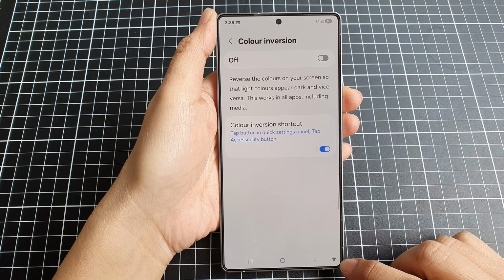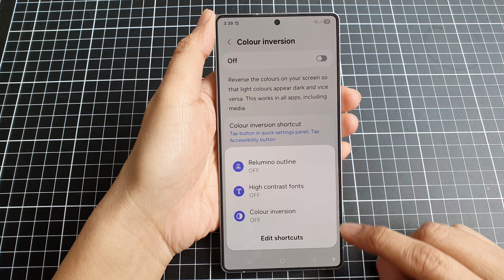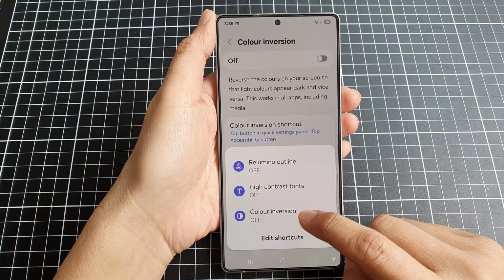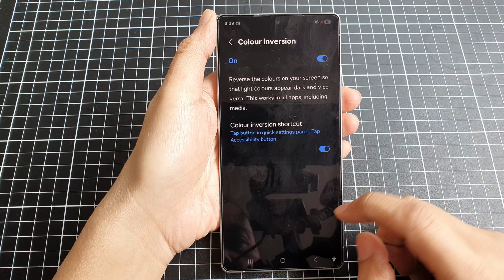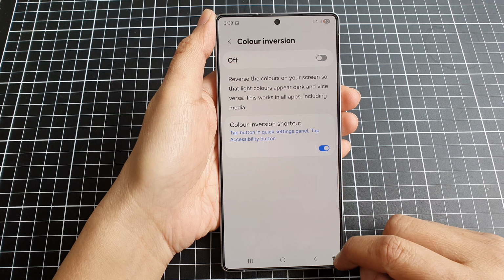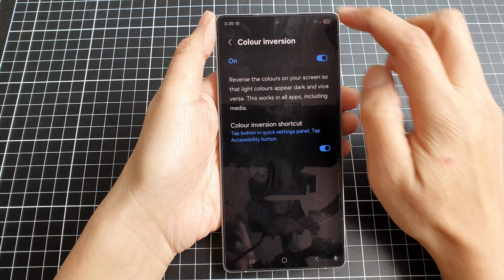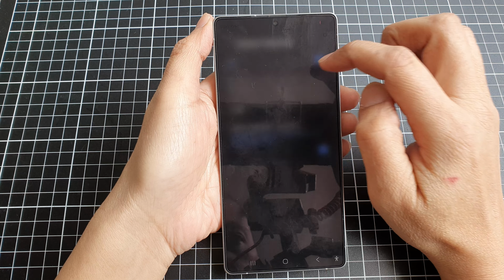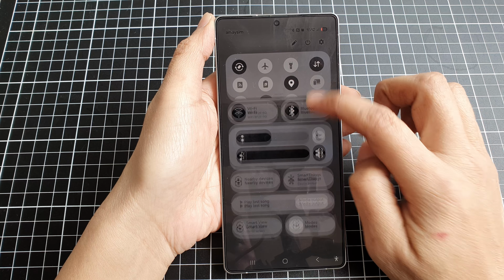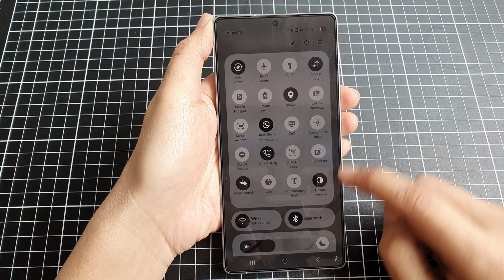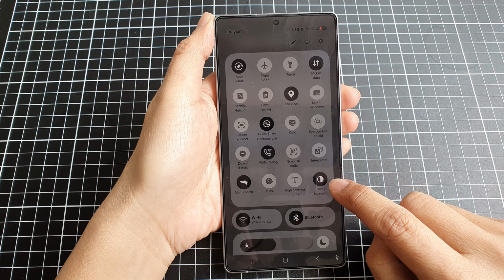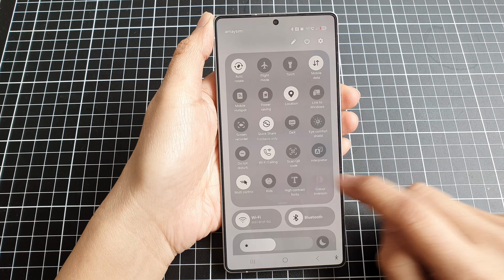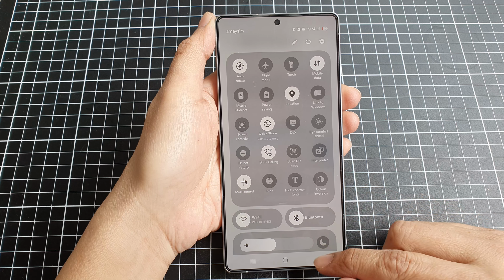Here you can see if I tap on the accessibility button, a menu will appear. I can then tap on it to turn on color inversion or turn it off. I can also swipe down at the top to open up quick settings. And from here, if I expand out the full menu, I can also use the shortcut to turn off color inversion. So that is another way.